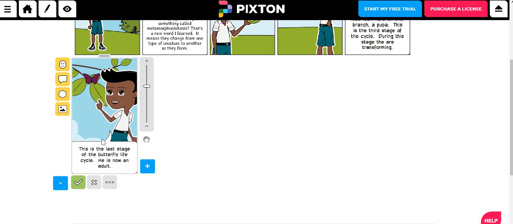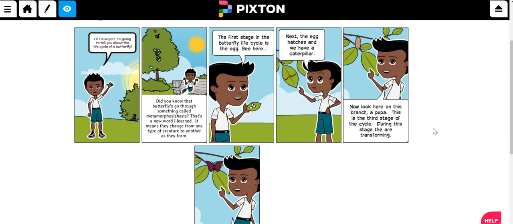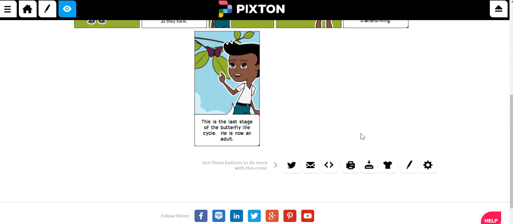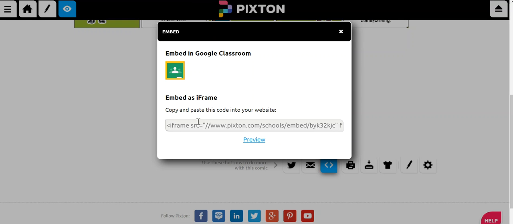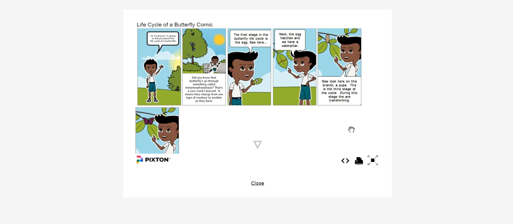So once you're done, you would click save and it shows you your full comic. These are the ways that you're able to share it. I'm going to go ahead and click embed. You would copy that and put it in your website. And then this will just show us quickly the comic. You can also make it full screen. You can print it out. So lots of things we can do with it.